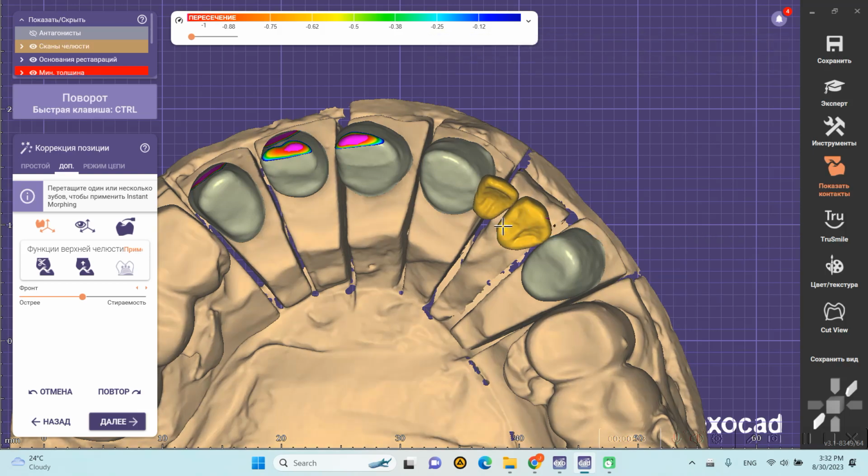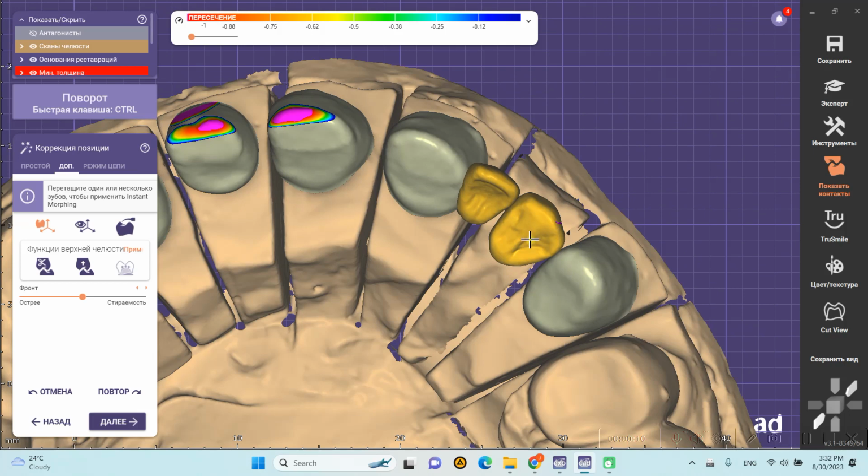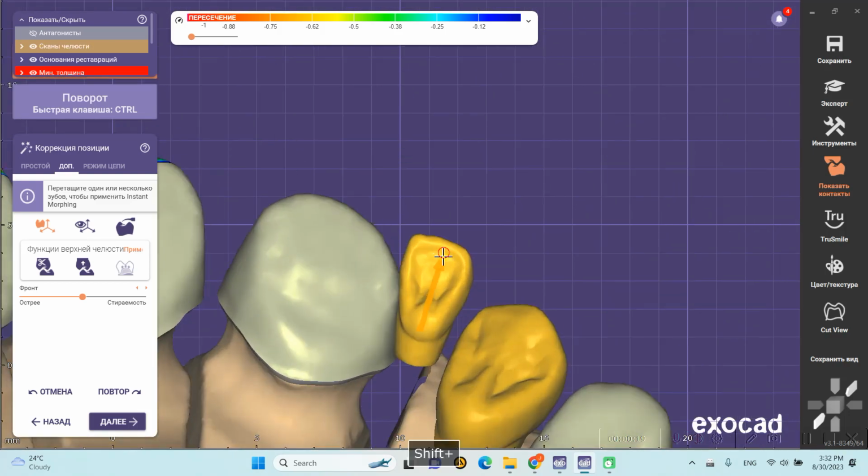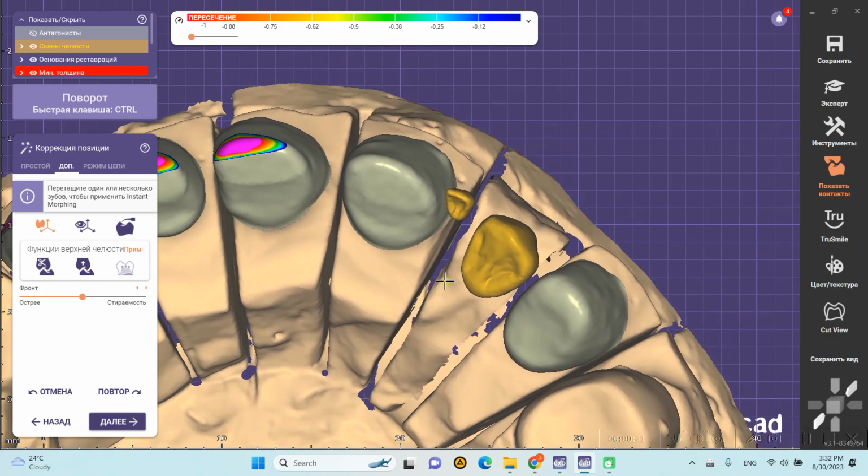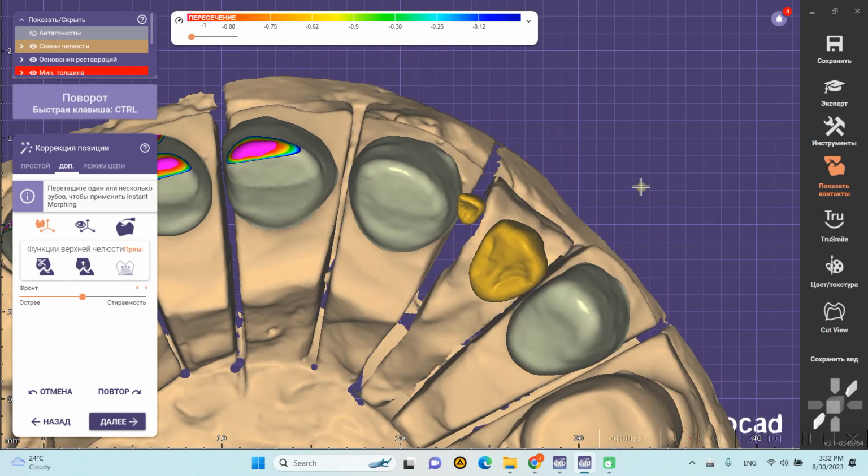For the first, we must put our main pontic in its own place where we want, and the second, which we didn't need, we will just make it so little.